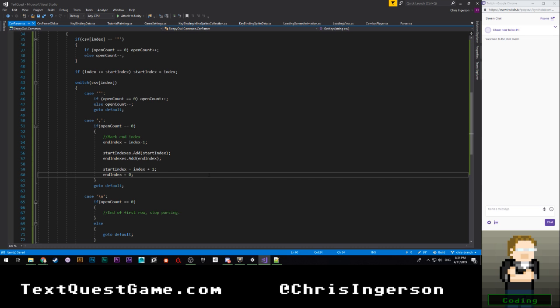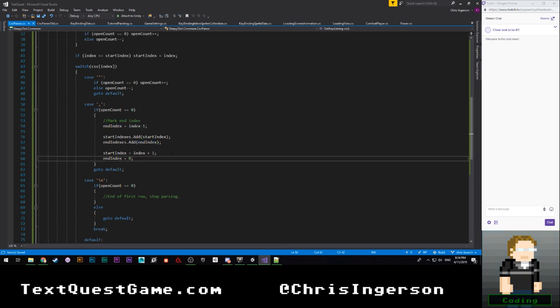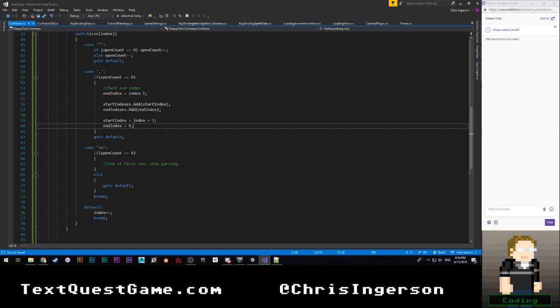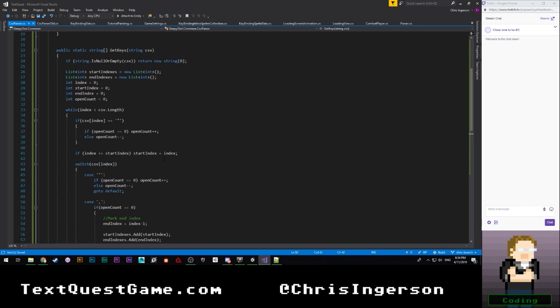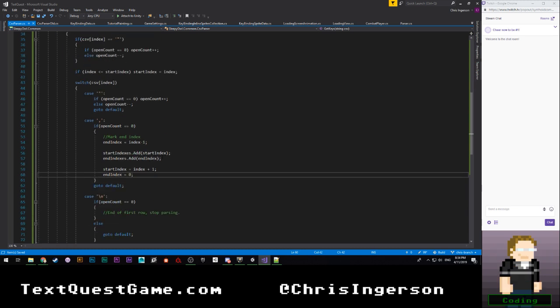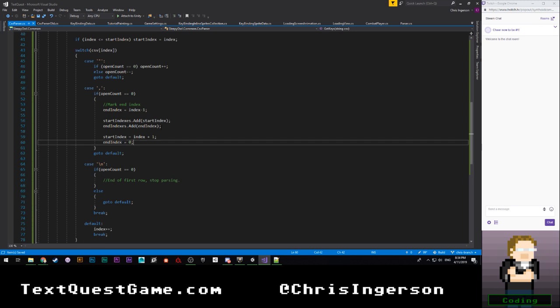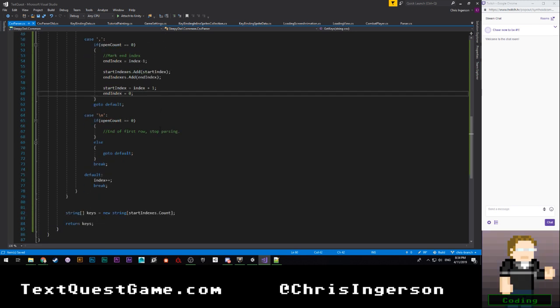I don't actually know if we need end index. We might end up just making that be the index value, because currently all we're doing is setting it to be index minus 1, immediately adding it, and then immediately setting it back to 0. So questionable. I don't even know if I would really need to set it back to 0. I think I'm just doing that for cleanliness. Okay, so that marks the end index and adds it to the list of indexes and sets up the start and end index for that particular key. Otherwise, I think we might be good.